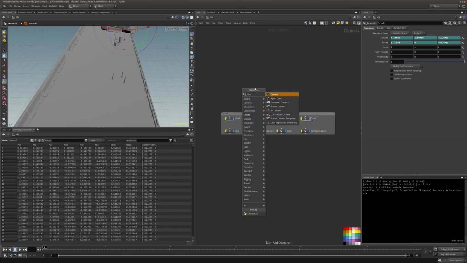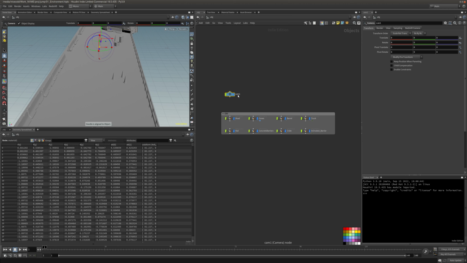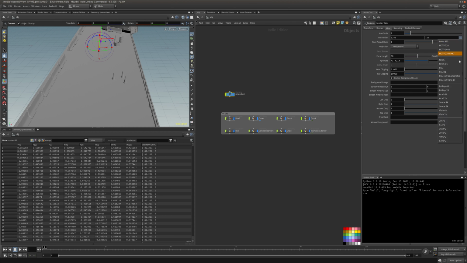So drop down a camera node, call it a render cam. And my current values are HD, focal length is 100, aperture is 38.9. I think that should do.